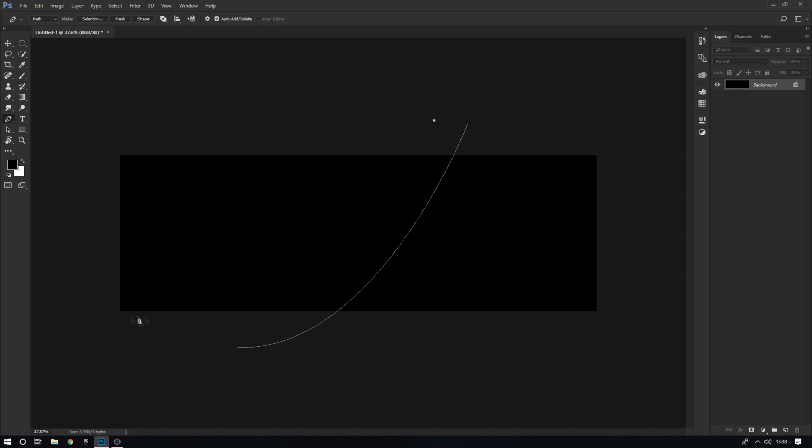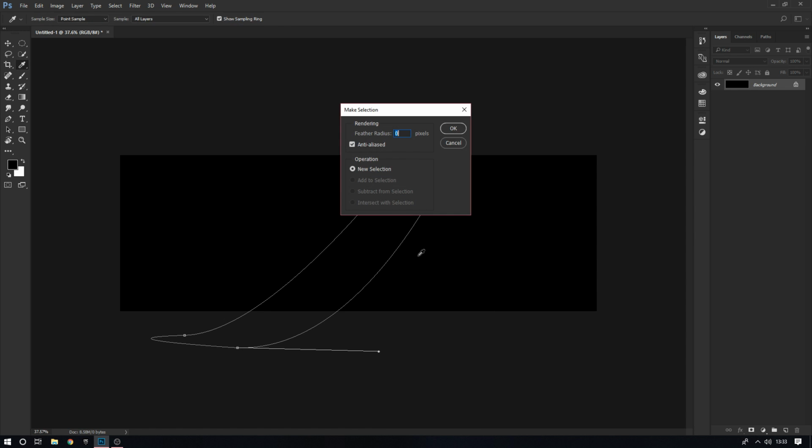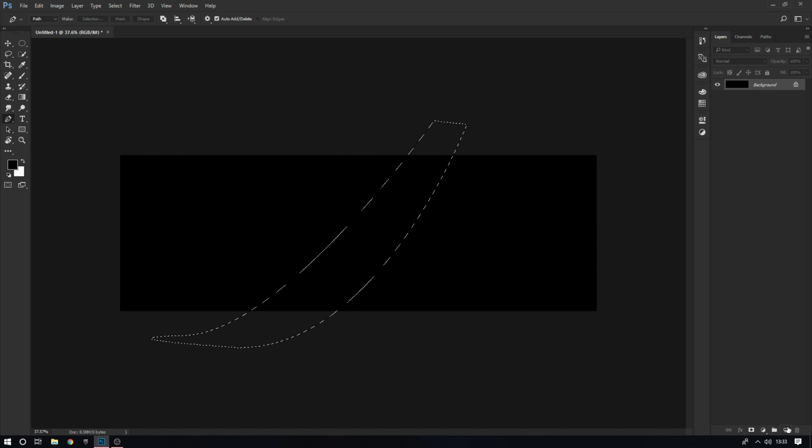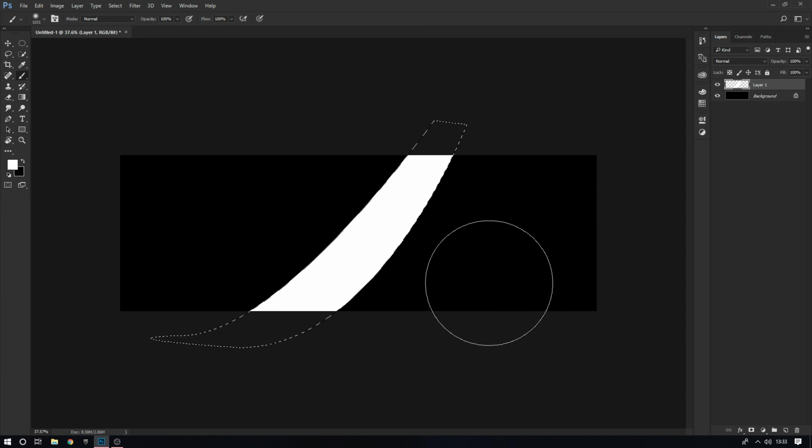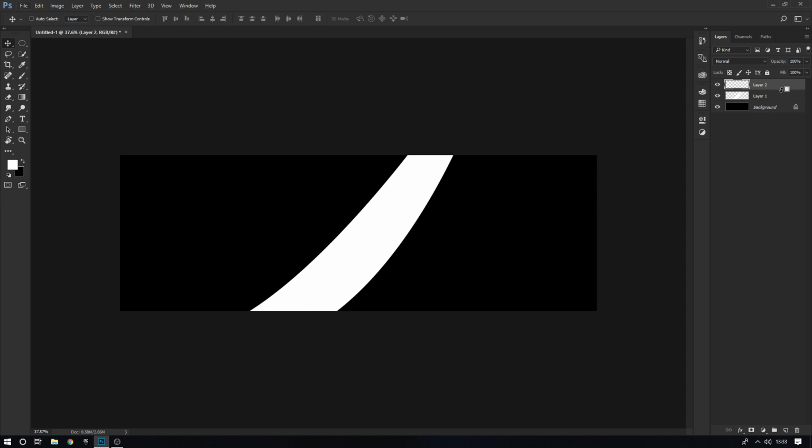Then click up here, make something like that again. Oh, that's terrible. Something like that. And then right click, make selection, enter, make a new layer. Alt backspace on white, make a new layer, and then alt, and then click here.